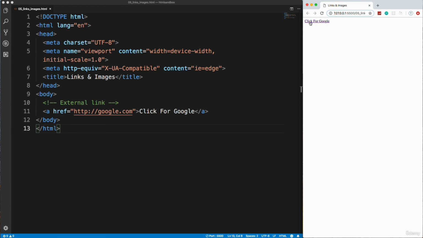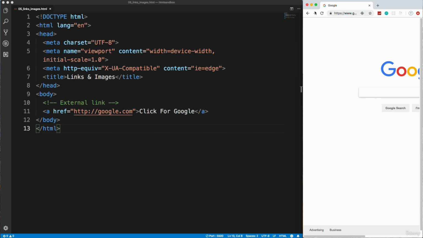Okay, so we have this link here that says click for Google. By default, it's going to be colored differently. It's going to have an underline. And if I click it, it brings us to Google. Now notice it opens in the same tab.